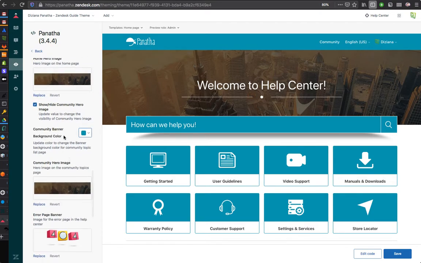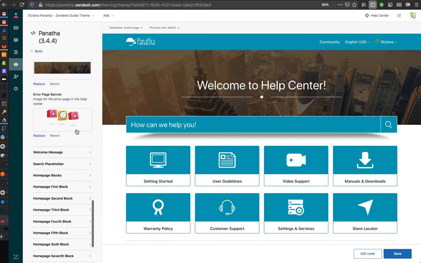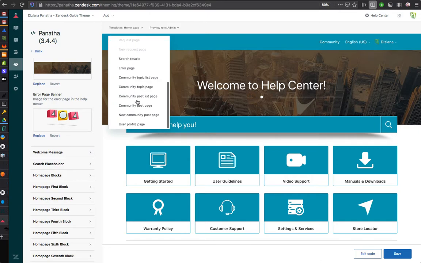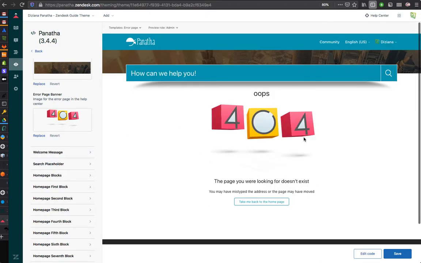We also provide the community templates. If you're using community, then you can also customize your community images, community homepage or topic list page image and colors. There's also a 404 image, which is shown when someone lands upon a page that does not exist anymore, or the page is invalid. Then this is the page that is shown over here. So you can change this image from here.